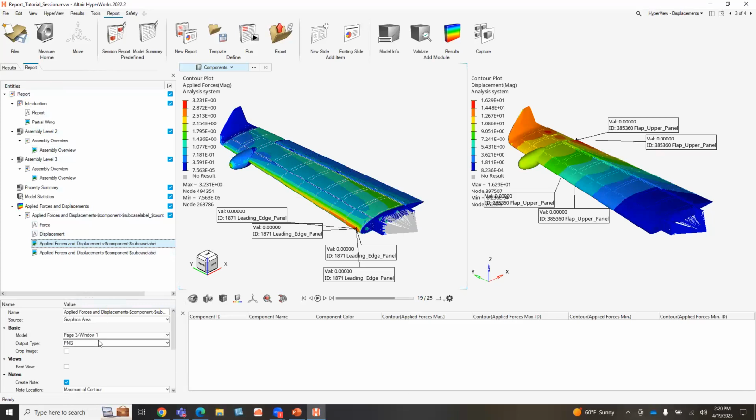I can specify what window I'm after. I can change this to a GIF, this is a transient analysis. So GIF is actually automatically going to create an animation in my report. If I'm using a PowerPoint, it's actually going to create an animation automatically for me. So I'm going to do that.